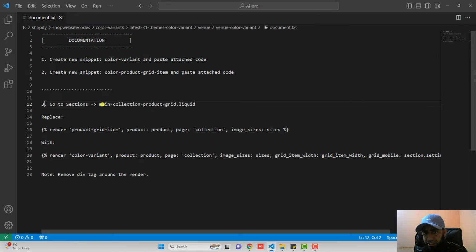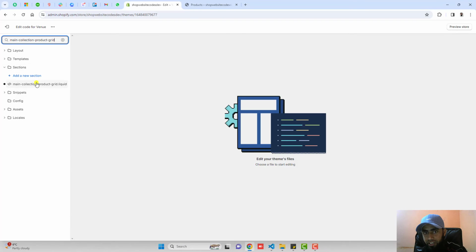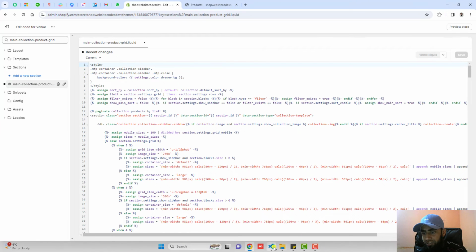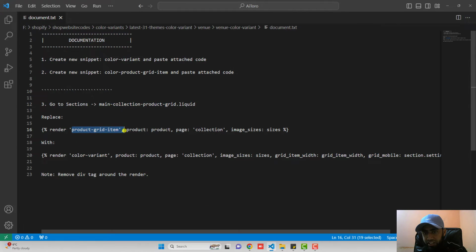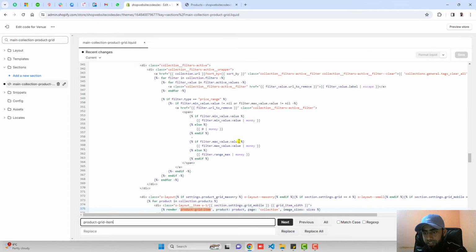The next step is to go to sections, open main-collection-product-grid.liquid. You should search here and it will be highlighted here. Inside of it we need to find product-grid-item. Use Ctrl F or maybe Command F, and it will be highlighted here.